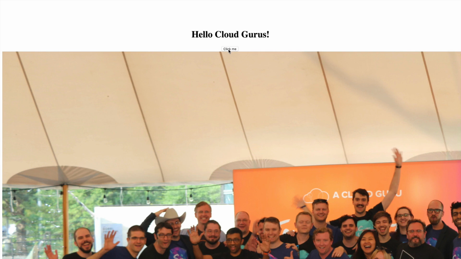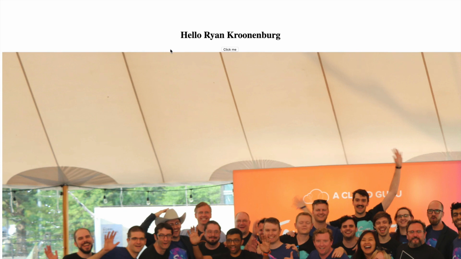And then all we need to do is click on this button that says click me, and there you go. It says hello, Ryan Kroonenberg. So that has just gone and queried API Gateway. API Gateway's passed that to Lambda. Lambda's sent a response back to API Gateway, which has sent a response back to our browser.